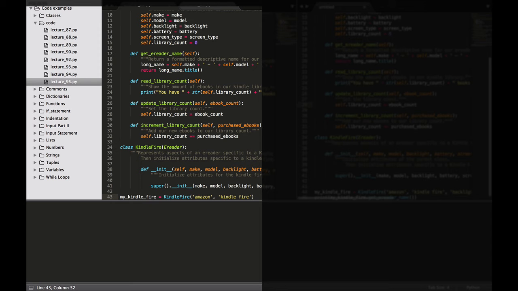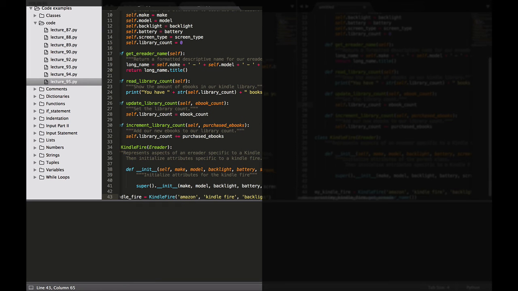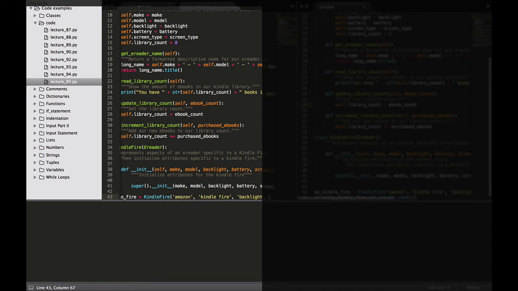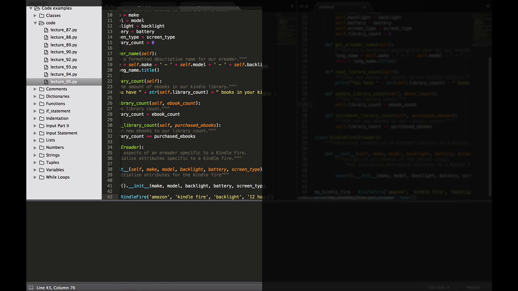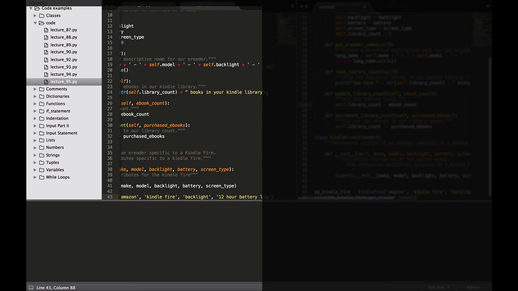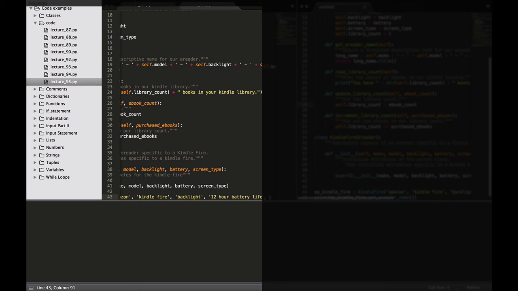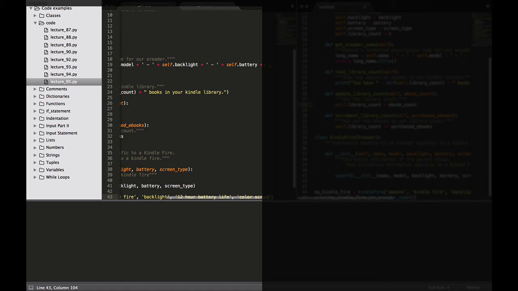Backlight, let's just say it has a backlight, which it obviously does because it's a color screen. Comma, battery, well, it has a 12-hour battery life. And let's just go simple with the screen. It's a color screen. I'm going to spell this American way for my American friends. There we go. Now what do we want to do?